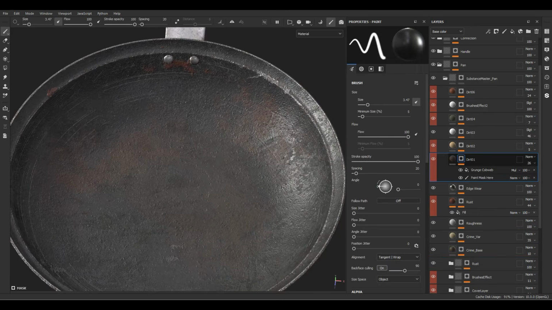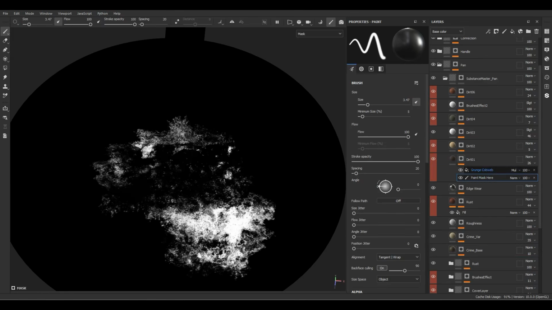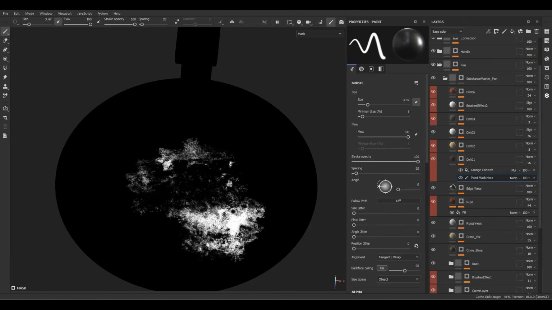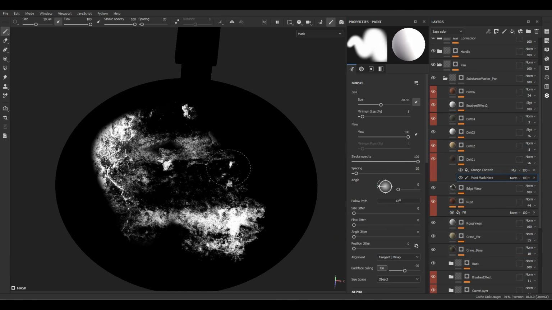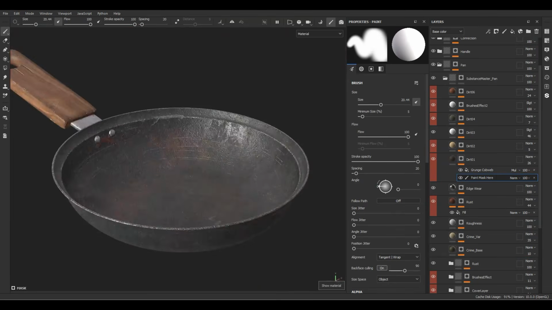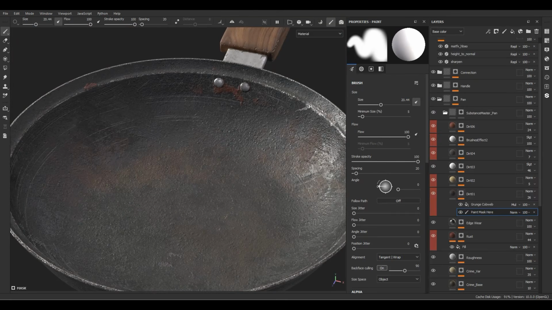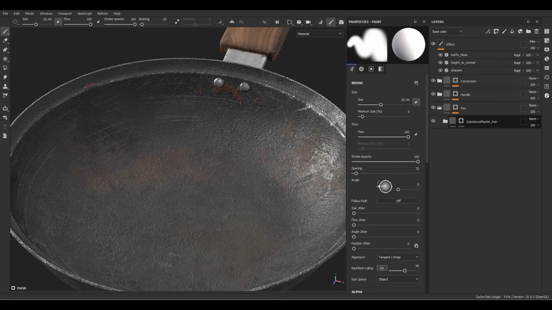So for example, in here in the dirt number 1, you can go here and paint mask here, okay, and control the mask, this one, and yeah, you have this effect. So this is the smart material that you can get free, and now it's time to export the texture and test the Marmoset Toolbag 5, which is a brand new and great tool for rendering.